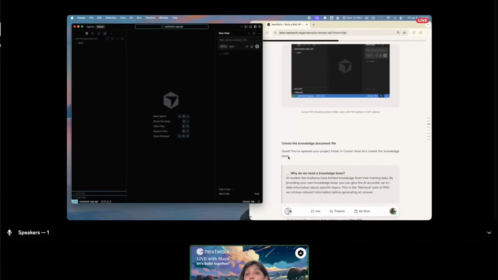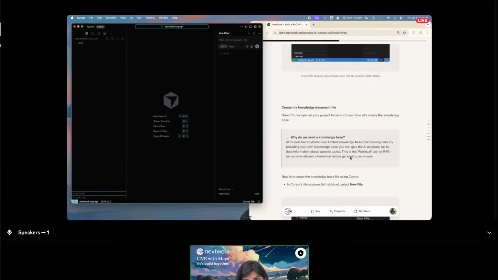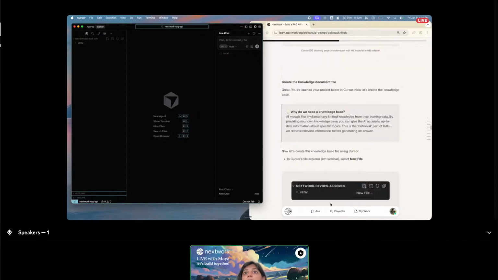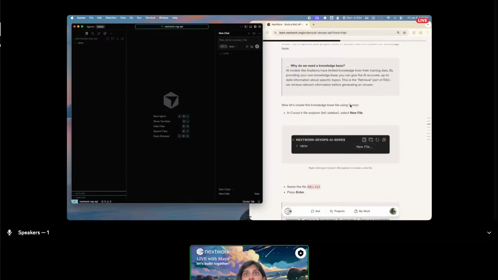Create the knowledge document file. Great, you've opened your project folder in Cursor. Now let's create the knowledge base. Why do we need a knowledge base? AI models like TinyLlama have limited knowledge from their training data. By providing your own knowledge base, you can give AI accurate, up-to-date information about specific topics. This is the retrieval part of RAG. Now let's create the knowledge base file.